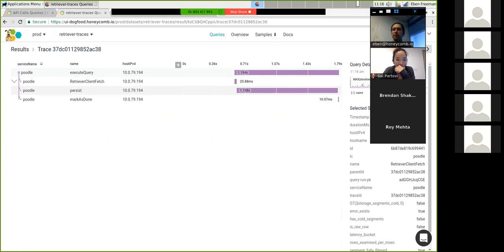Now, as an operator, I can ask, is this typical? Does persistence usually take upwards of a second? Is this a big problem that we need to fix? Or is this particular trace kind of an outlier? Maybe something went wrong just once and we don't really need to worry about it just yet.